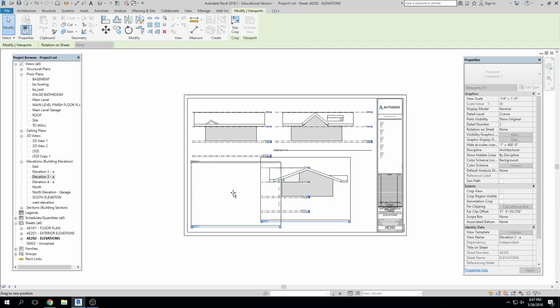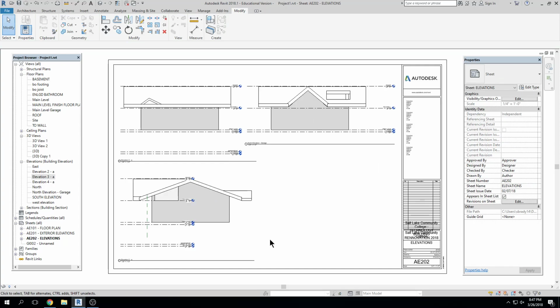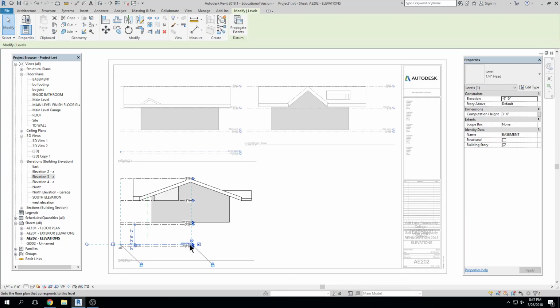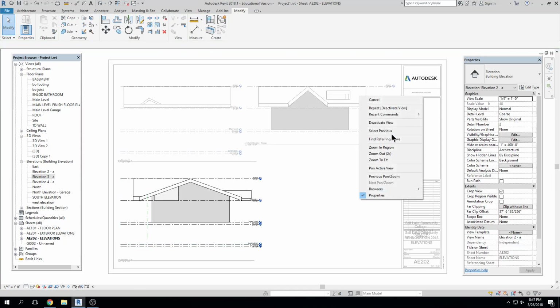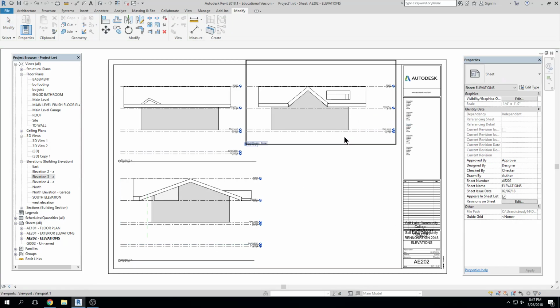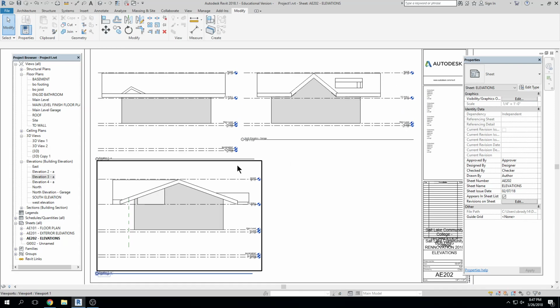But you want these to line up very nicely on your sheets. There we go. Makes sense? Yeah? Okay. Question.